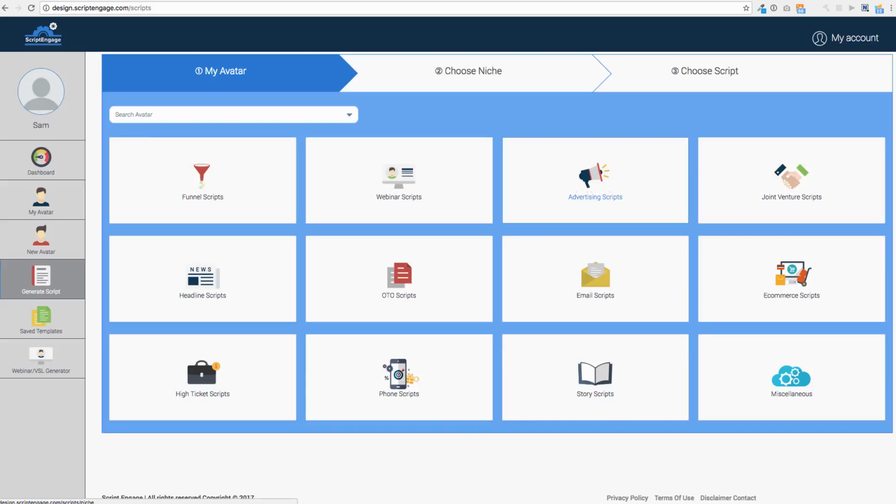Now, in a moment, I'm going to take you over and show you the avatar system and how that works. One thing that I wanted to mention is every single one of these scripts has been professionally written by a copywriter, and then our software uses basically a system where it automatically generates these scripts with all of your information in them. So let's first of all take a look at the avatar.